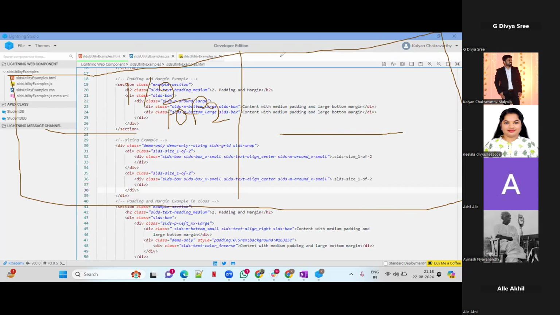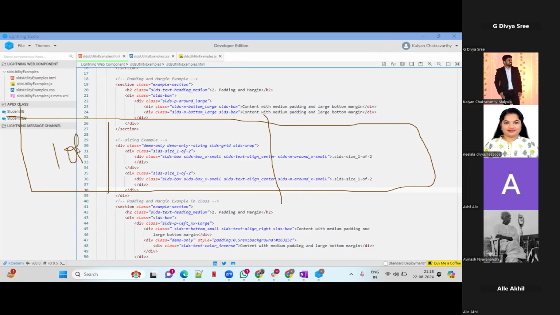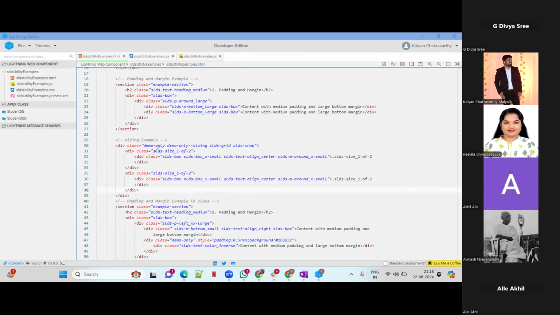Now again I can write 1 of 3. That means I want the screen divided into 3 parts. Each part is 1 of 3, or 1 by 3. So to tell the computer to divide the screen into 3 things and give one element here, one here, one here, I need to write it this way. SLDS size 1 by 2.